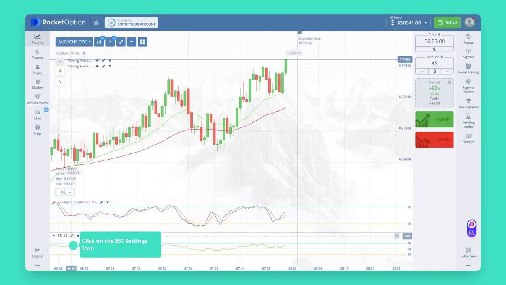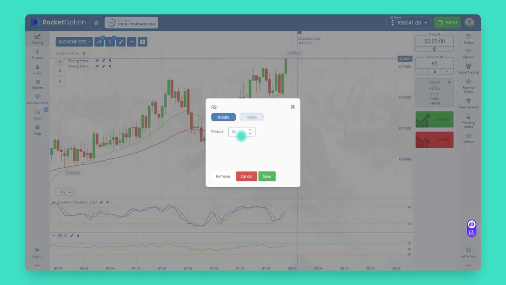Now it's time to change the RSI settings. Change the period to 7. Hit Save.